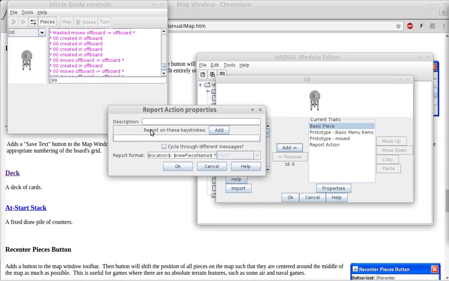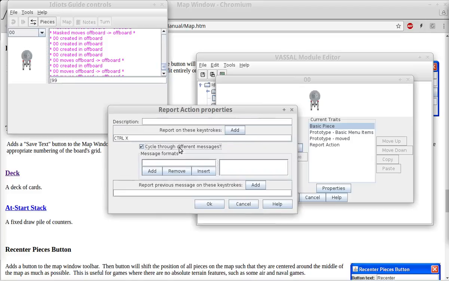And on what it does, you're looking for these keystrokes. So if we look for Control X, let's say, you will then cycle through these different messages. So I could do Control X, it stands for explosion maybe.